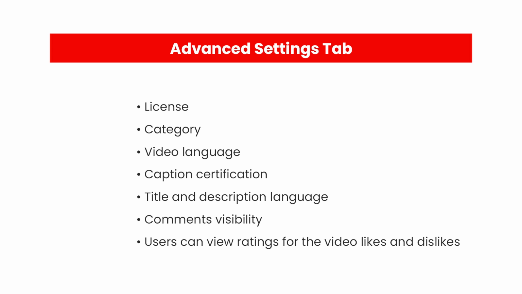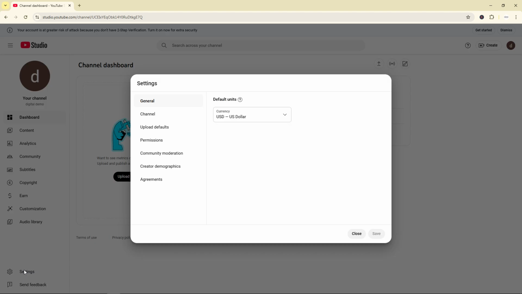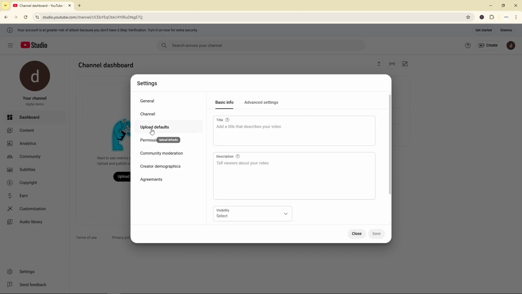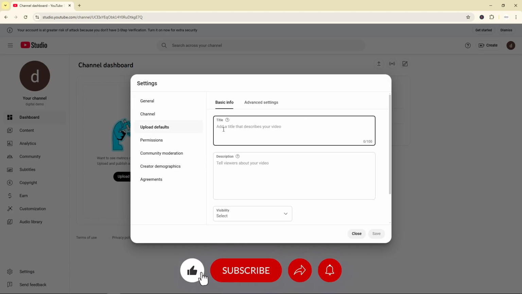Let's see how to do this. Click Settings in the YouTube dashboard. Click Default Upload. In Basic Info, the first one is Title Tags. If you want to include your brand name in all the videos, you can put your brand name here. Most commonly, the brand name is used after the video title, like the name of their channel. You can set your channel name to appear at the end of all the titles.